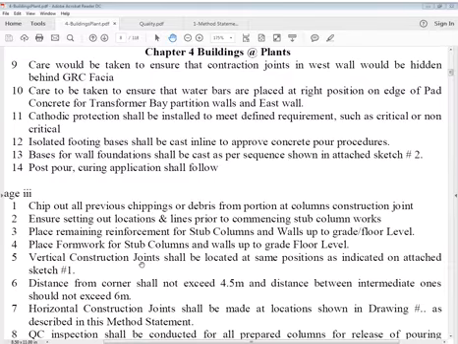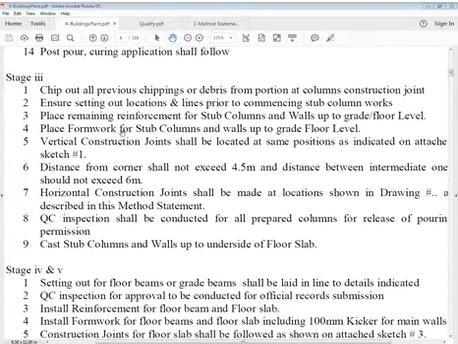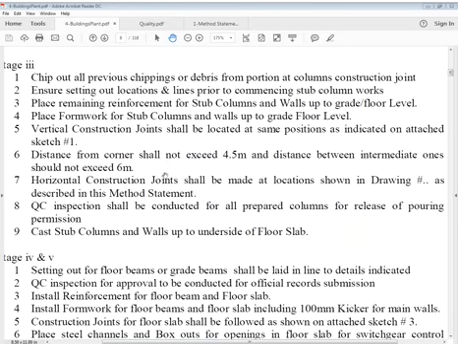Then isolated footing bases shall be cast in line with approved concrete pour procedures. Bases for wall footings and wall foundations shall be cast per the sequence shown in attached sketch 2. For post-pour, curing application shall follow. So these are ordinary. Now we go to stage 3. Those sketches are not shown here. This was a method statement sketch which is not shown here.